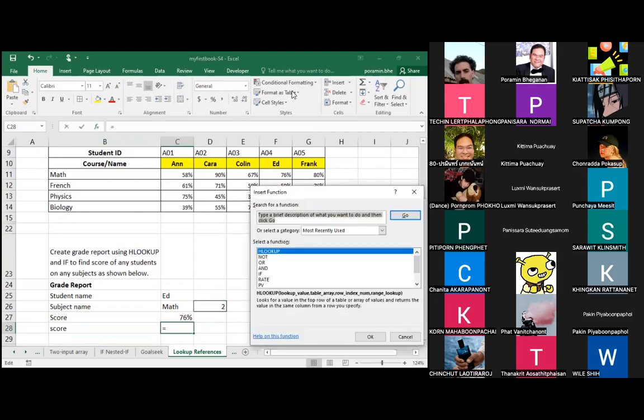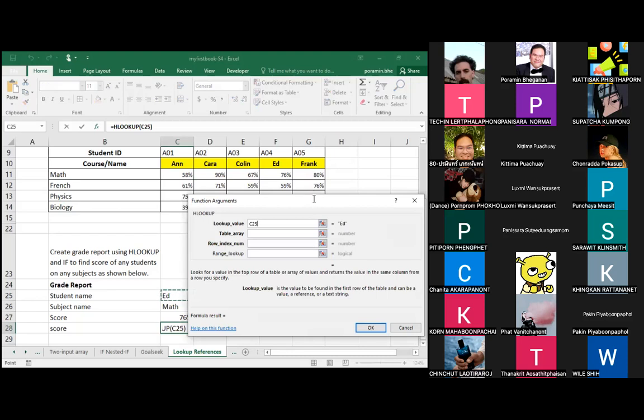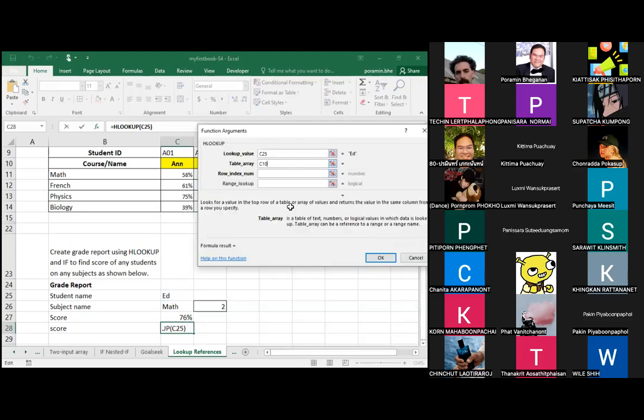So they put the function like this, everyone. They use HLOOKUP. Lookup value is the name here. Table array is the same. But for the row index num, instead of typing the reference cell C26, they just copy the IF function, the one just below. Where is the IF function? They just copy the IF function here straight away, and range lookup is false.